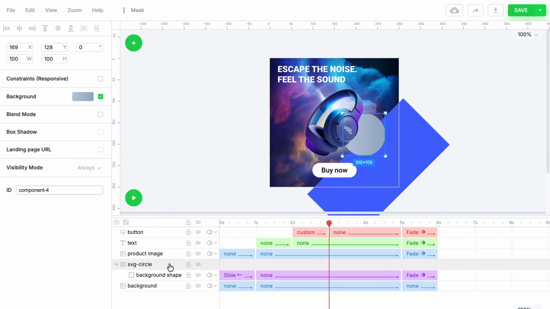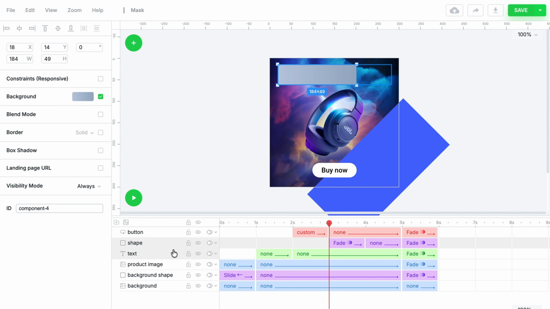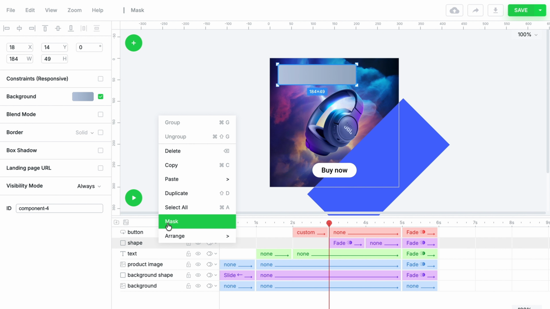Let's mask the text so it appears to come from nowhere, specifically from the bottom. To do this, click Add, then go to Icons and Shapes and select a rectangle shape. Place the rectangle above the text and resize it so it completely covers and hides the text. Next, move the Shape layer above the text layer, then create the mask.